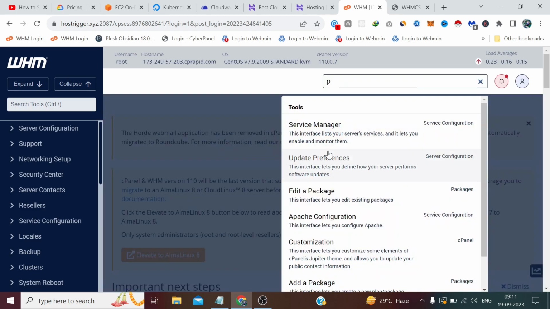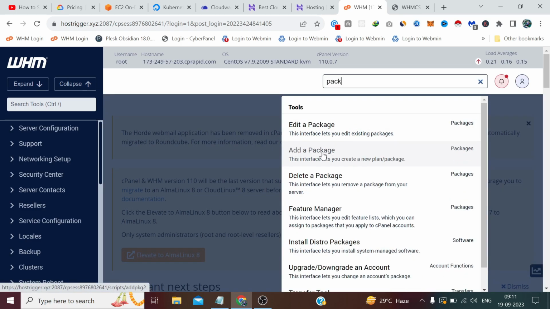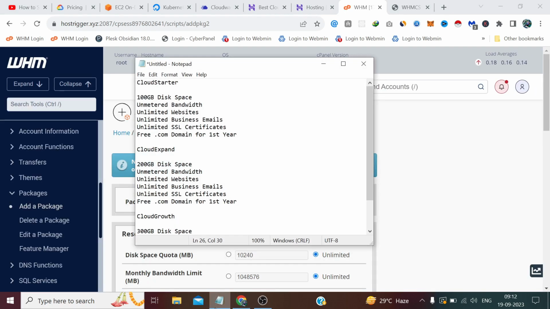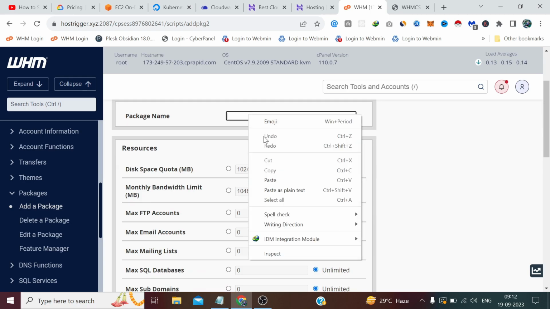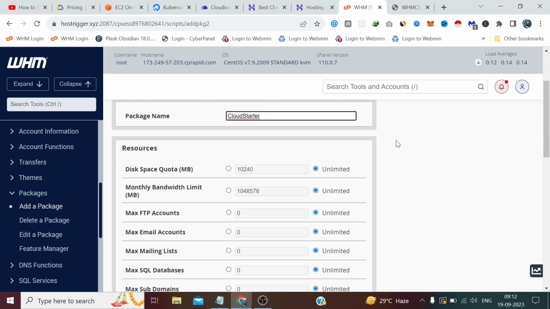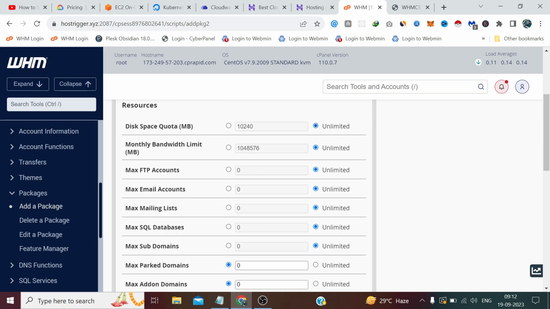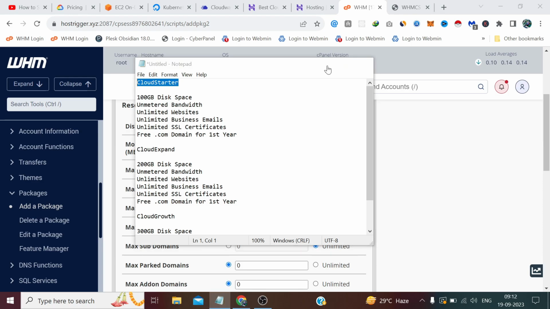The steps are mostly the same. We have to go to the add a package page. I have already written down some plans just like in my previous video, so that I don't have to think and write while shooting this video. So let me first copy the name from here, paste it here. Now in this space we will allow 100 GB for our first plan.